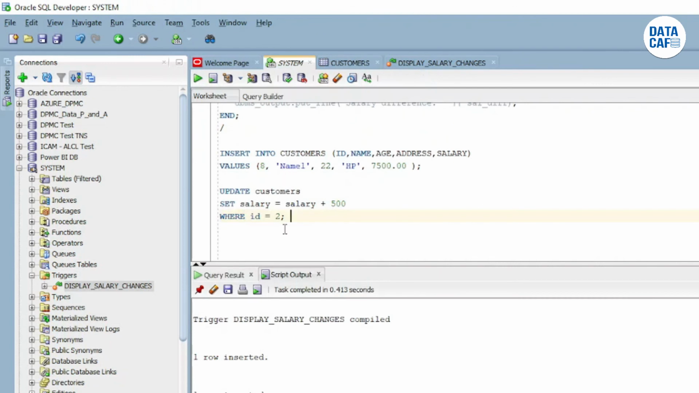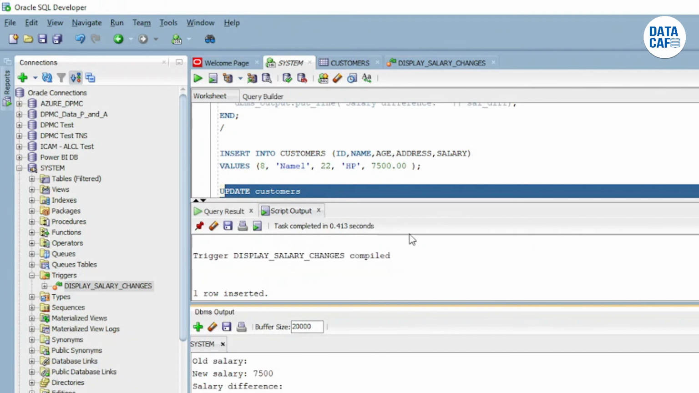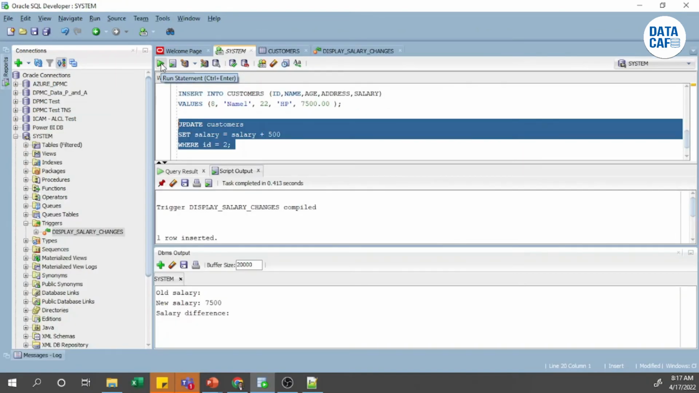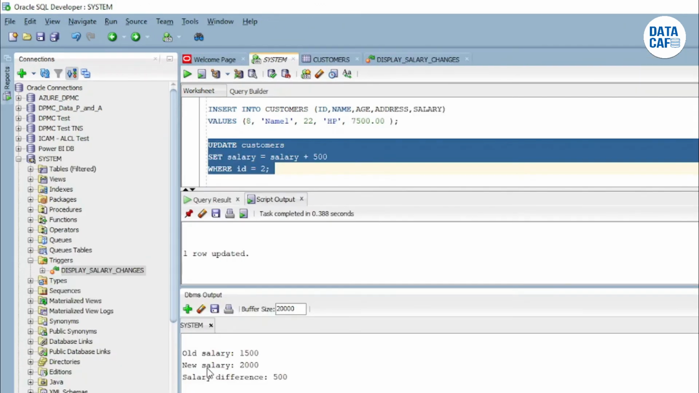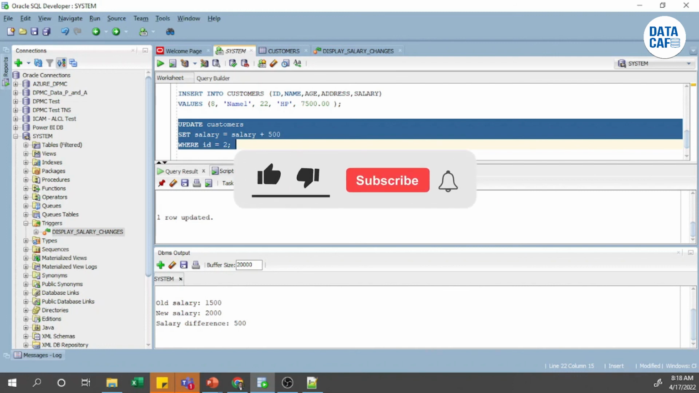So I'm going to execute this update query, then we'll see what is happening with that. Then you can see earlier the old salary is 1500, the new salary is 2000, and the salary difference is 500. Likewise, you can use your PL/SQL trigger. So I think you have a clear understanding about the PL/SQL trigger.